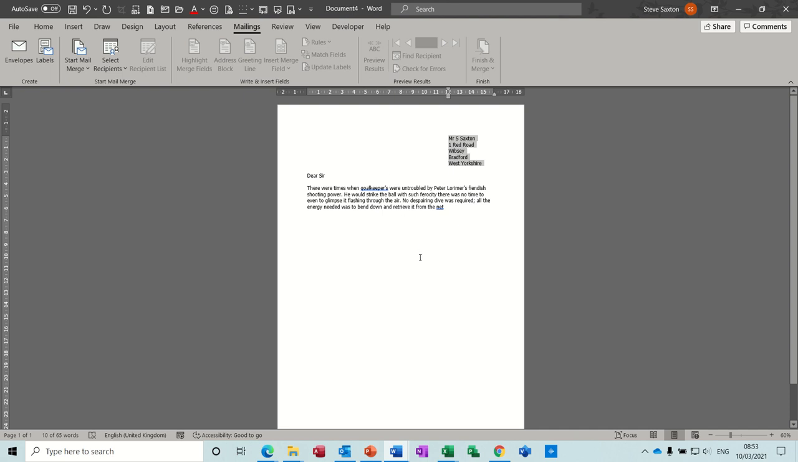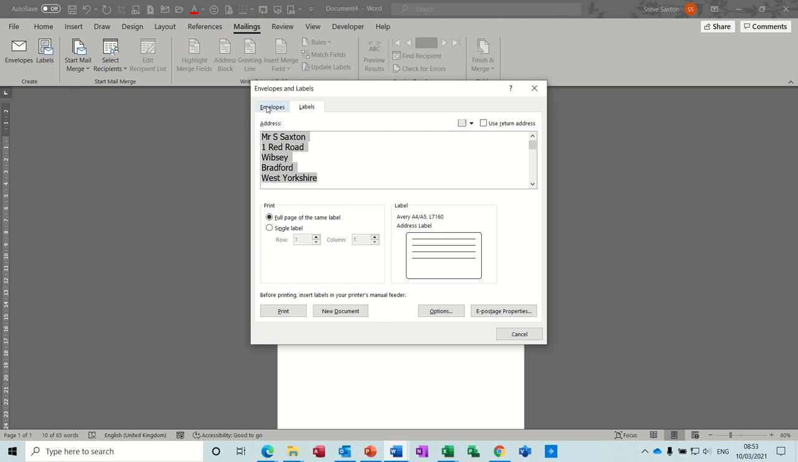So this would be for, say, you're moving house and it's your new address and you want to give your new address to your friends and family. You could create a sheet of labels and then send them off. That's what this is about. Now, same place, labels. So that was where we were before, envelopes. Now we're on labels. So it's the same place.